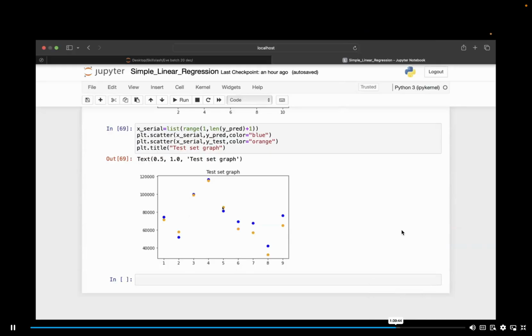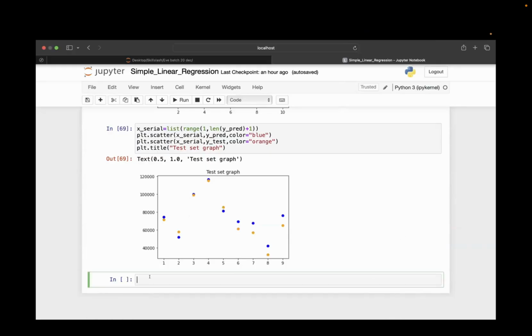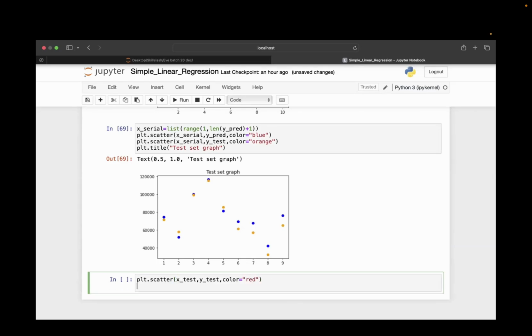Okay? Now the last graph is going to do the comparison. It is the best graph. Let me show you. I'm simply choosing plt.scatter. We are going to do the comparison, okay? And this is going to be X_test and Y_test. And I am going to choose the color as red. Okay, this is your test data set.